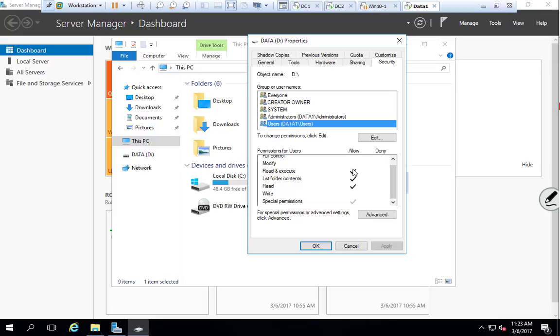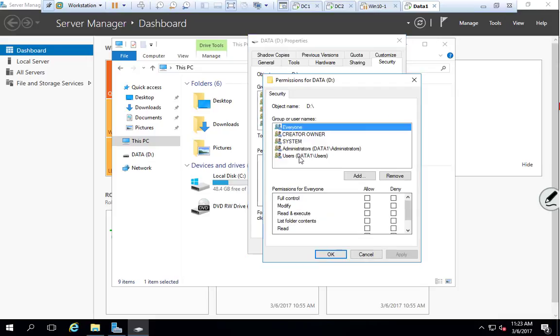This is for the whole drive. Bad idea. So we want to get rid of that. So we hit the edit key, and then we go to users. And we just want to remove the users. We just want to get rid of users altogether at the root of the drive.